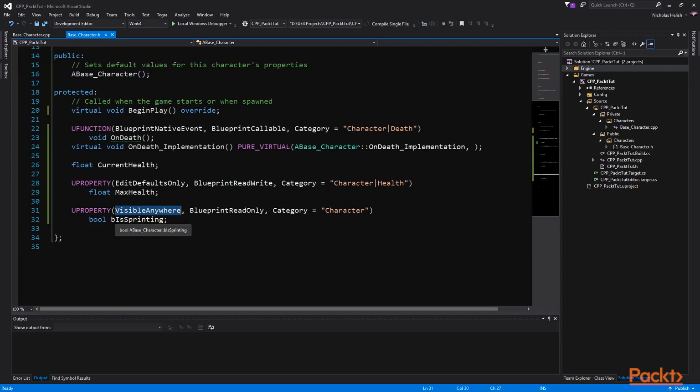For our sprinting boolean, we have a VisibleAnywhere keyword, which allows us to see the variable within the editor, both in the defaults menu and on instances, but we cannot edit the value within the editor. BlueprintReadOnly allows us to get this variable, but not set it within Blueprint, while also being able to set the value within C++. This is typically used to allow a certain amount of control over some values that we wouldn't want edited by another teammate or team member that works only in Blueprint.